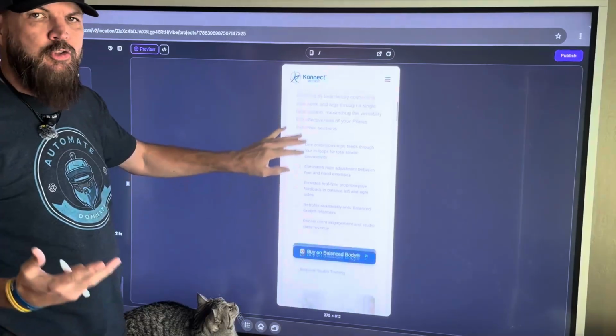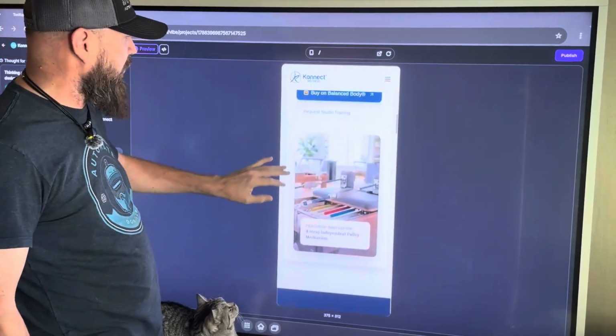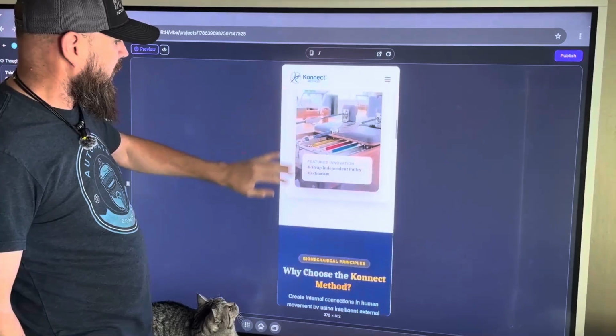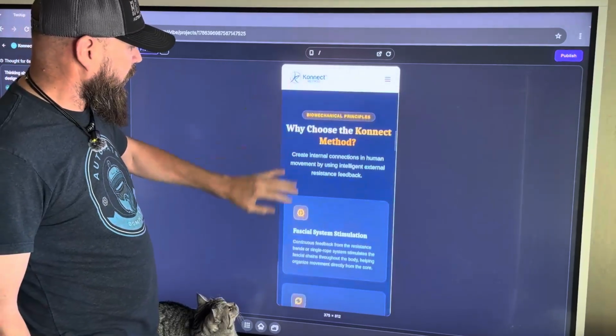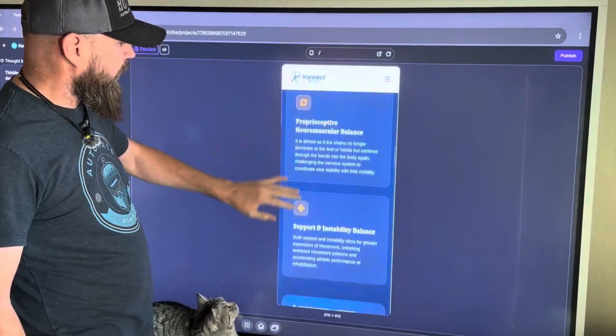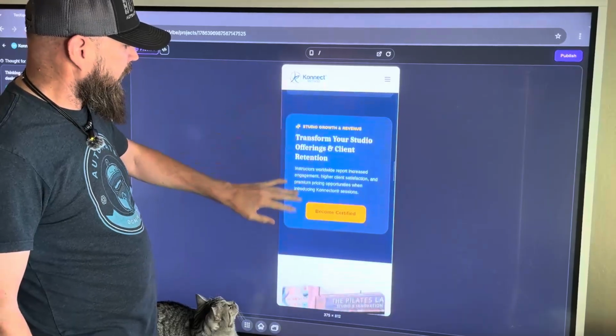It pretty much usually gets, you know, like 90% of looking good on mobile, but sometimes you have to make some changes.